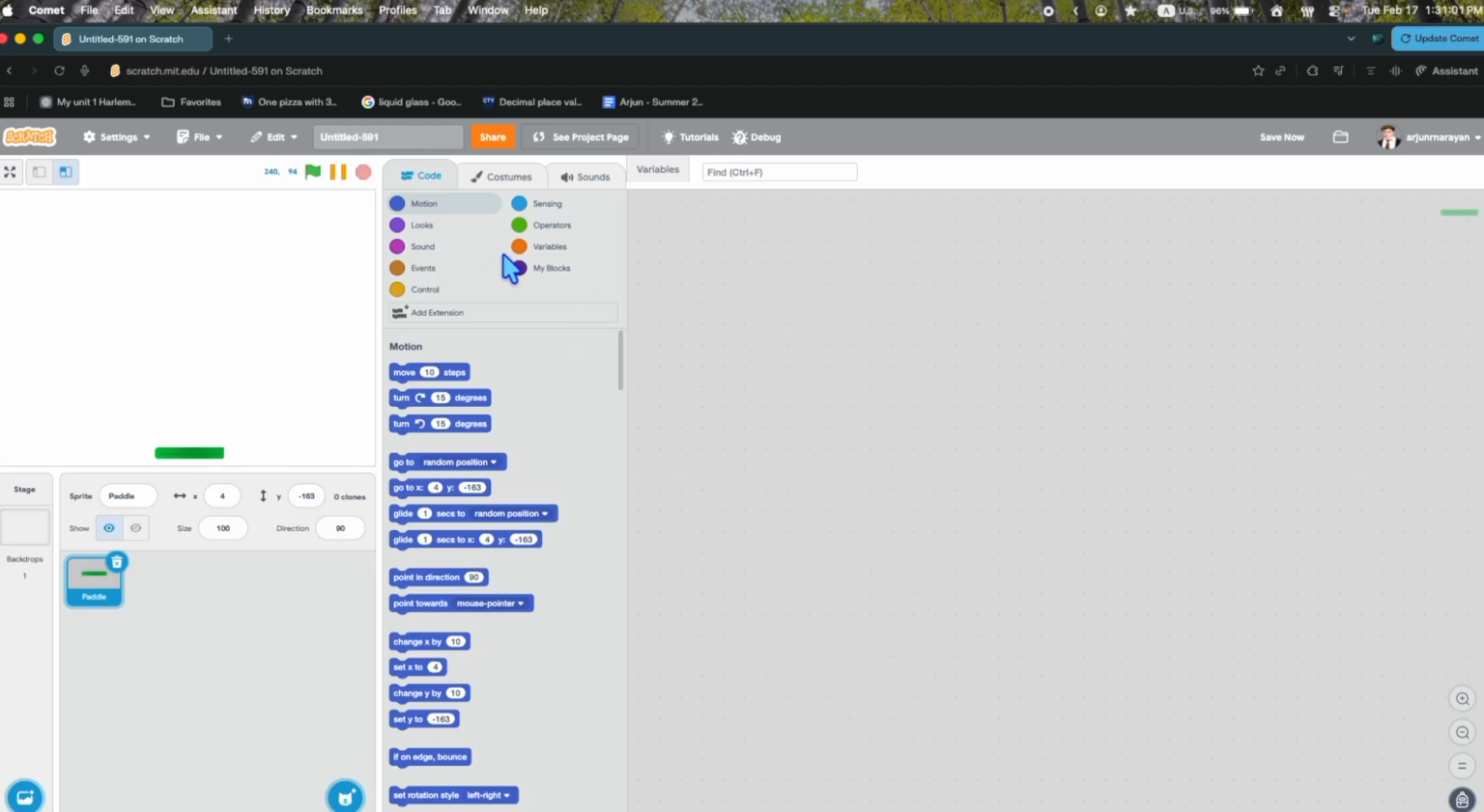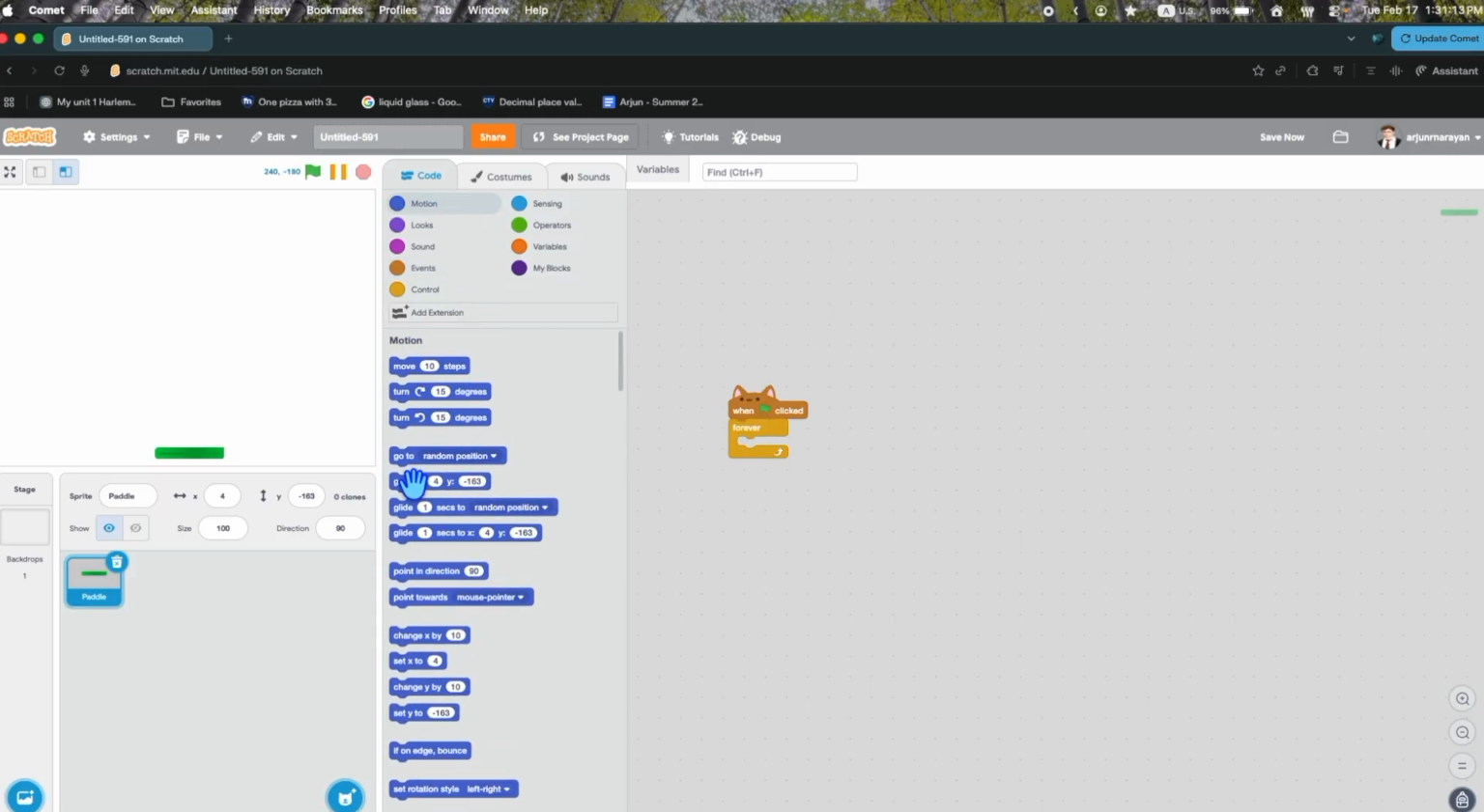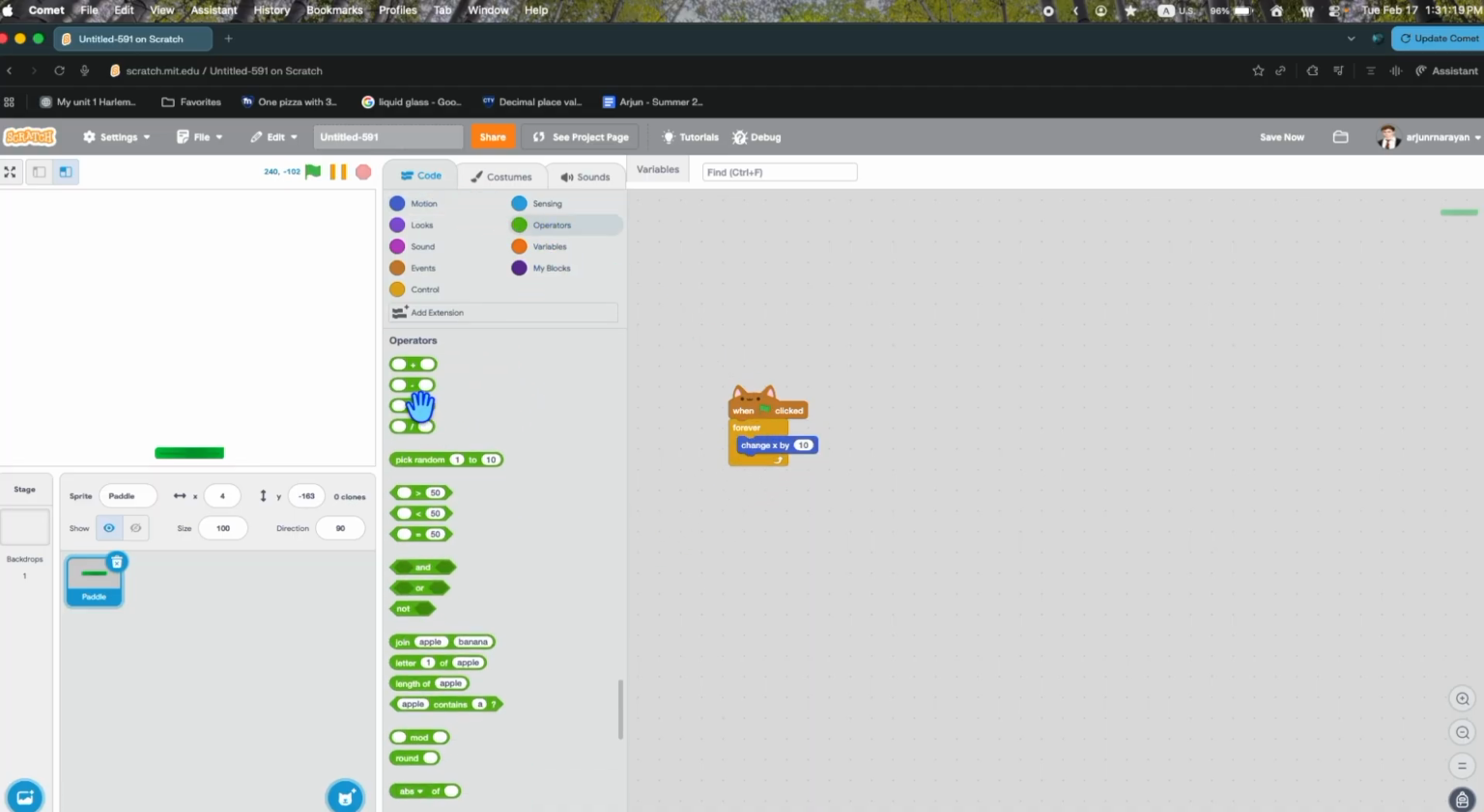You can use arrow keys or WD controls for this. Start with the green flag clicked. Forever. Now we'll just do one change X by. We'll get a times and a subtract. We'll put 5 here.